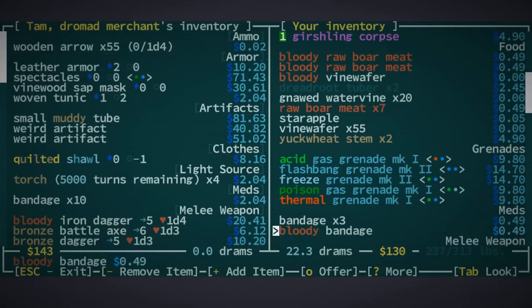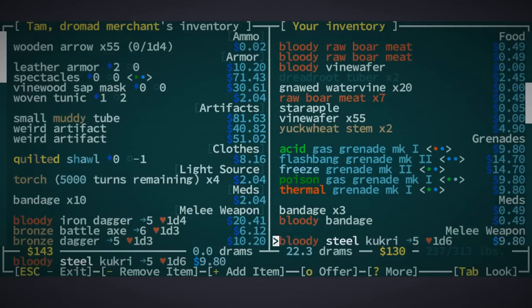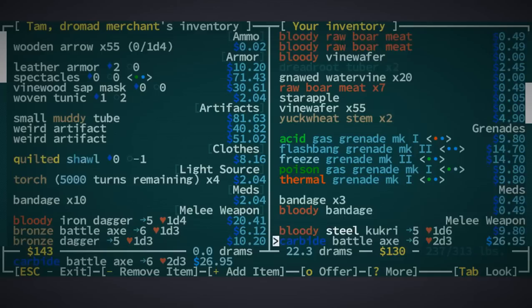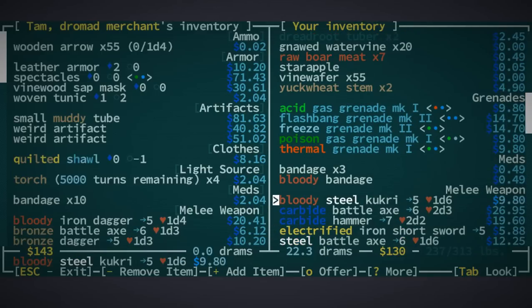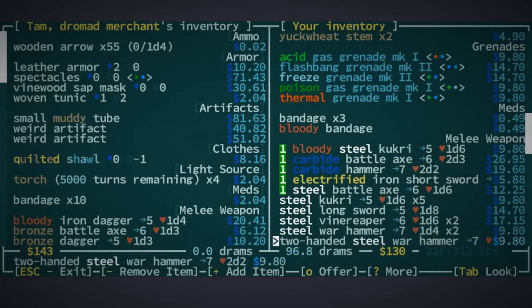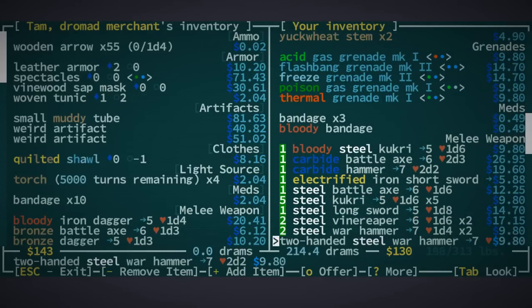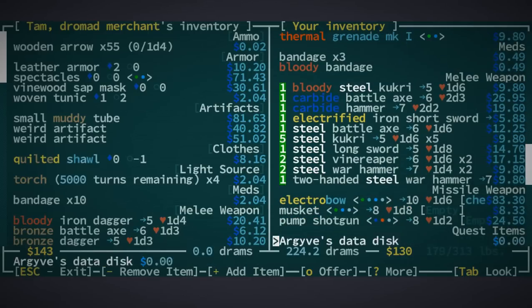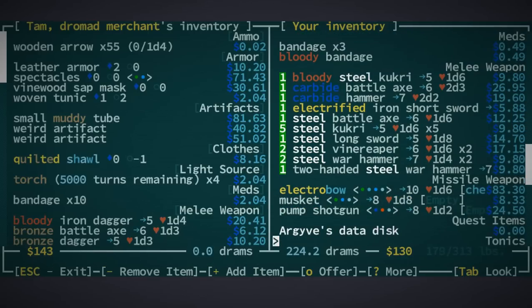I could probably also consider some of those grenades as well. A bloody bandage? Still a bandage. So, probably trade back some of this stuff. That electrified iron sword is no longer worth anything now that I've taken the power cell out of it, and I cannot... unfortunately, for whatever reason, disassemble it. This musket, I don't think I need because I've got the pistols.